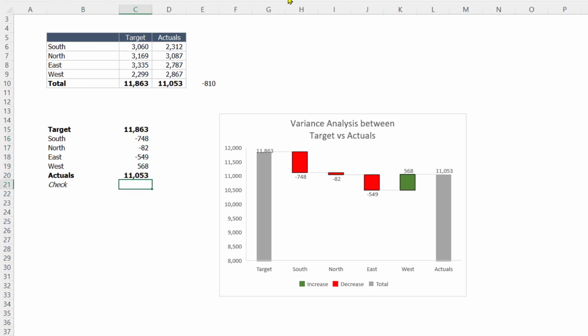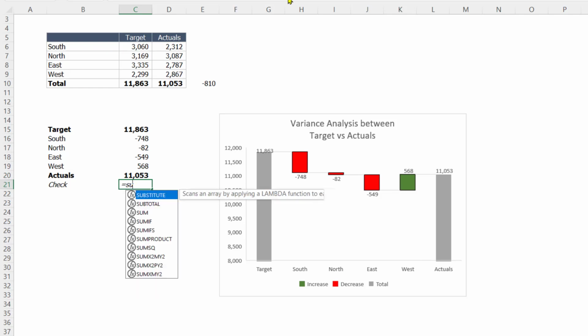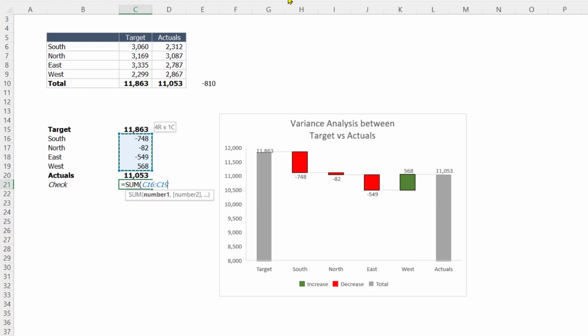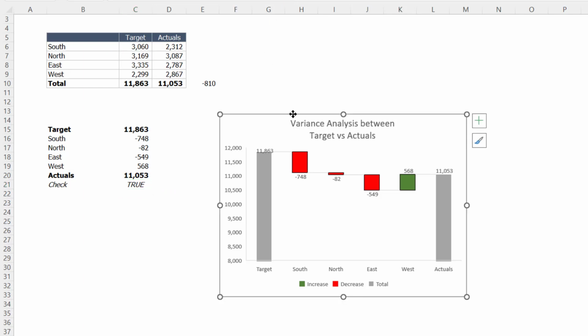It'll be good to have a check to ensure that the target plus the variances as total gives us the actuals. So let me put a small check here, where I'm going to check whether the sum of all the values from target to the variances equals the actuals. It matches. That's great. Now the next step is to create the waterfall chart.